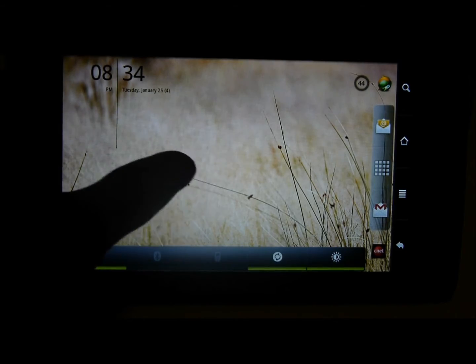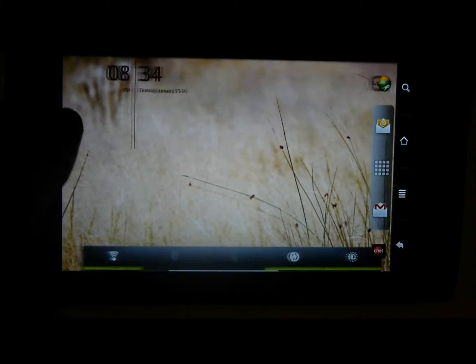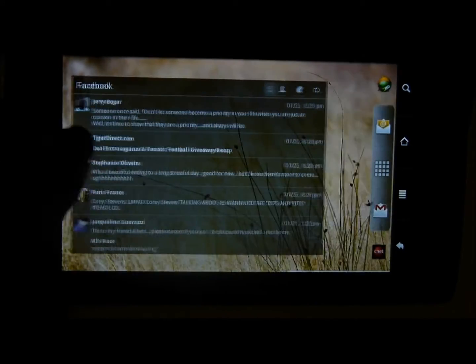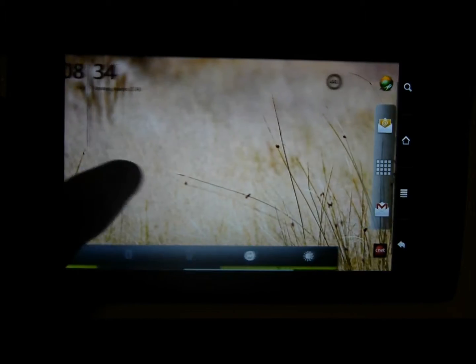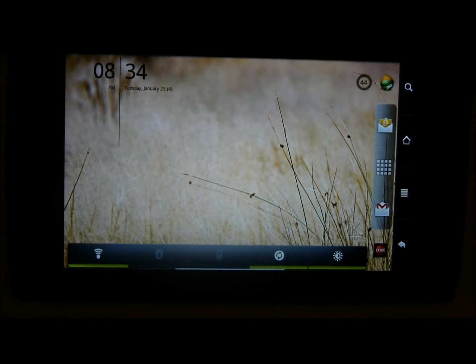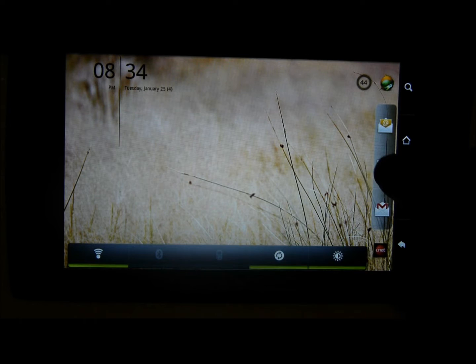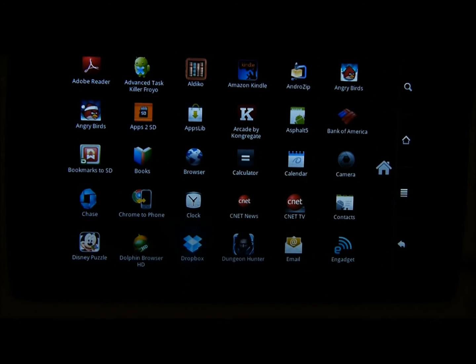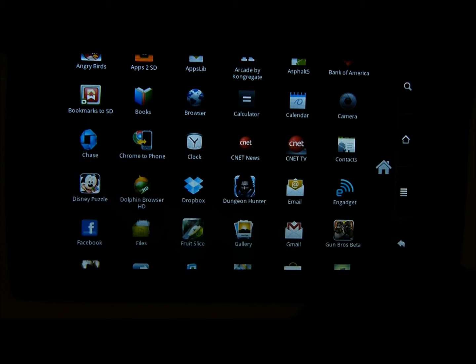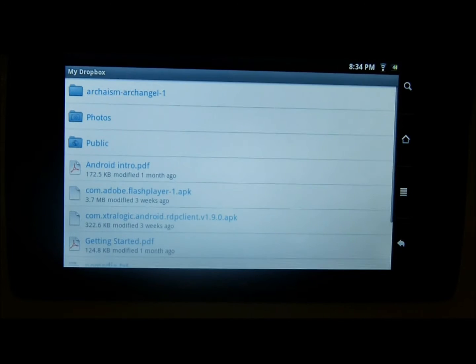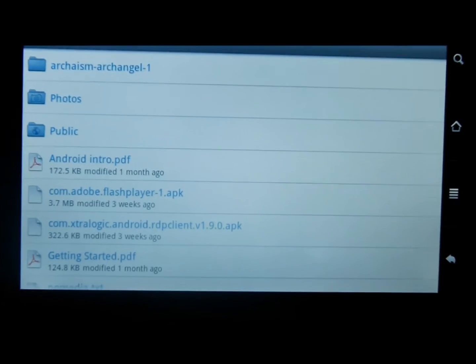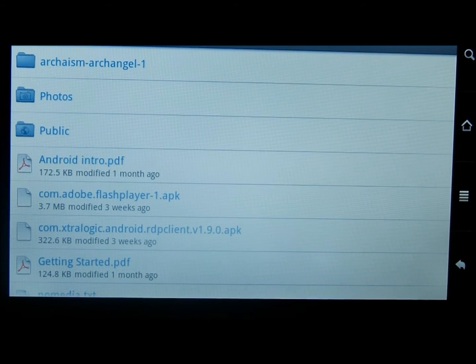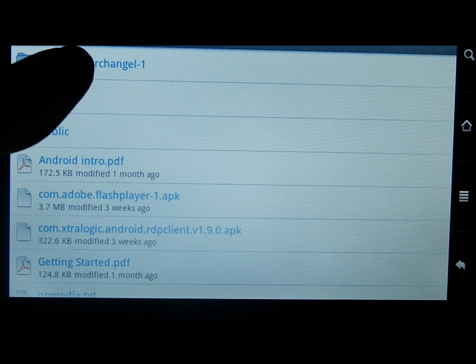So right now this is the Archos 70. It's running the Launcher Pro right now. What I'm going to do is get the file that you have to download. I'm going to grab it off of Dropbox. Zoom in a little bit. You can see it there. Archangel, that's one.